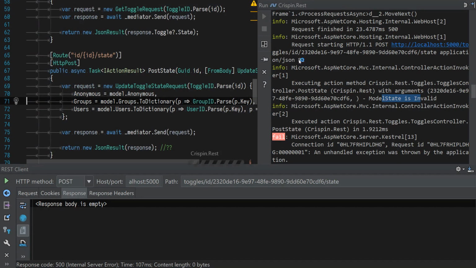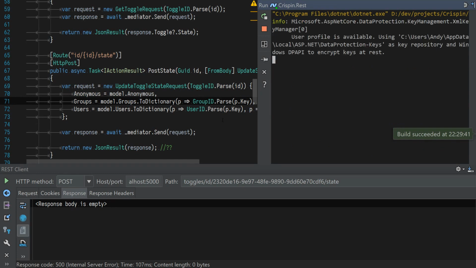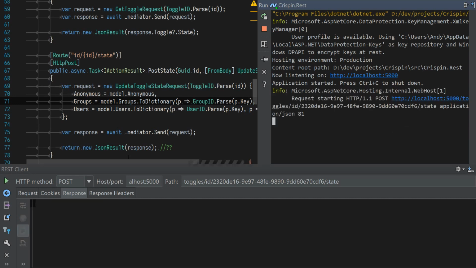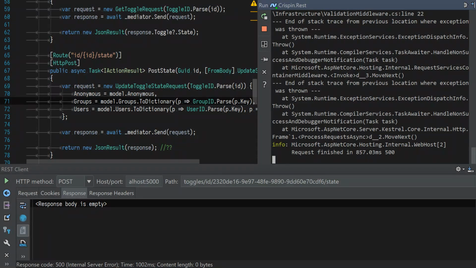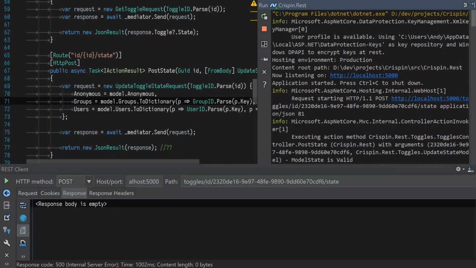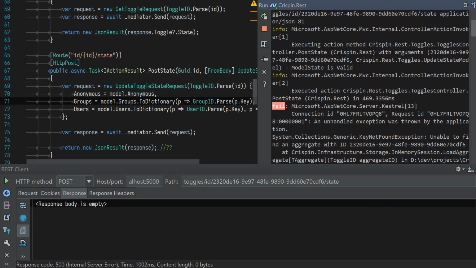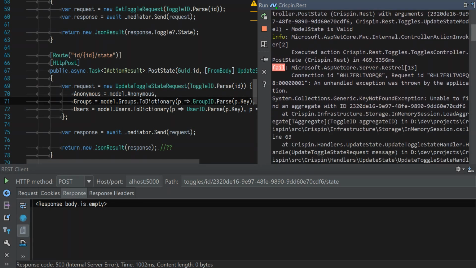And rerun. Right, I'm just going to post to this because it'll blow up with another error anyway, but I want to see if it actually has valid model state this time. Model state is valid. Unable to find an aggregate with that ID.